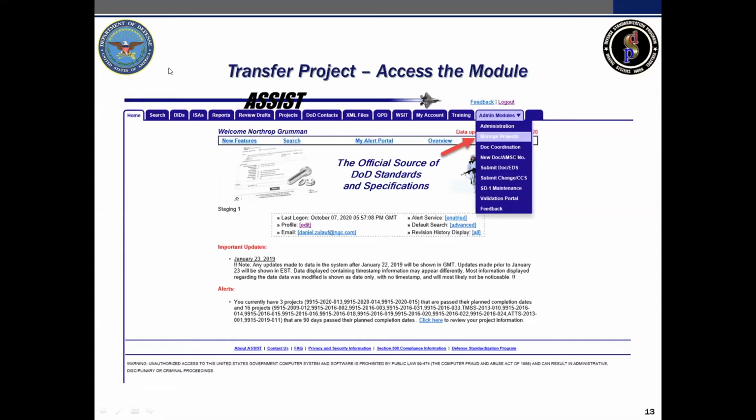So from the CAC site, just a quick comment about the first three things that I'm going to show you. In order to access manage projects, stop coordination, submit change, you have to have an Assist account that is CAC enabled. These administrative functions only live on the CAC site.